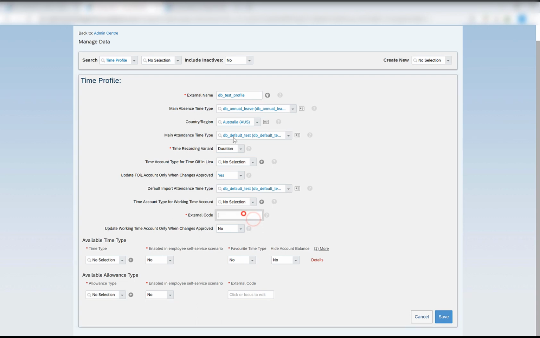External code. The external code can be similar to the external name. This is a code for the time profile. Update working time account only when the changes are approved. This is similar to update TOIL account only when the change is approved. So if the timesheets are approved, only then the working time account balance gets updated with the delta balance, else it will update without the timesheets being approved at the time of recording.